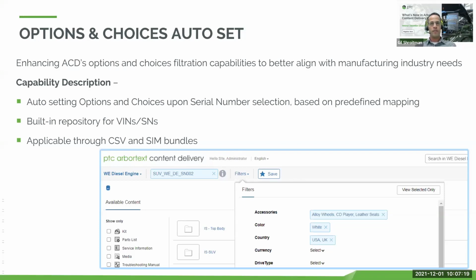And this obviously, as I mentioned earlier, helps a lot in making sure that the service technicians, or the aftermarket field technicians, have their work optimized in the field and helps increase the first-time fix rate.